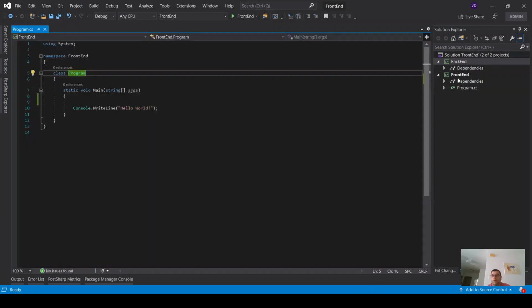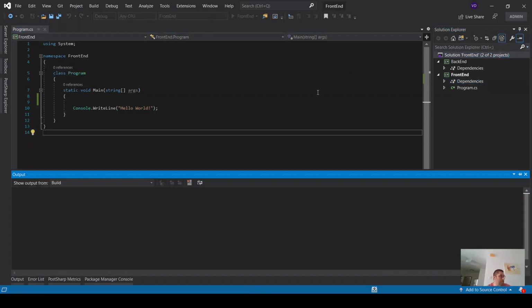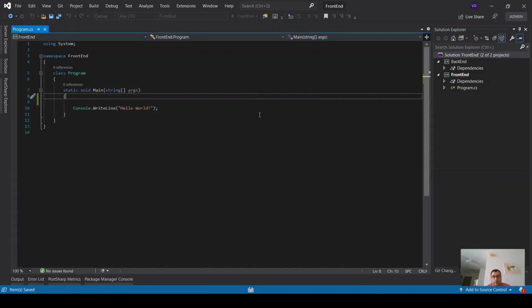Exit out from here. And on the front end dependencies, we're going to set a reference to the backend. So at project reference, we'll just reference it. In case, just rebuild the solution so that everything is fine at this point. Okay, so what are we going to be building at this point?